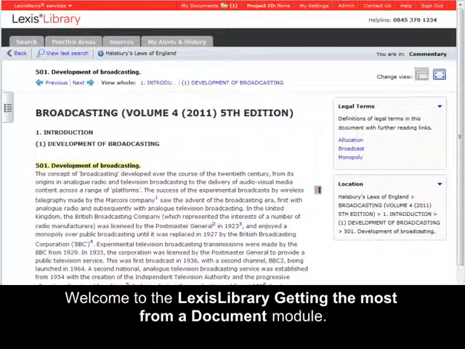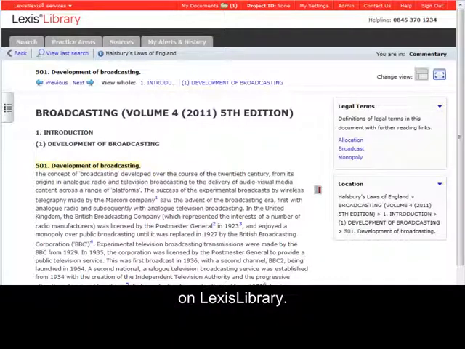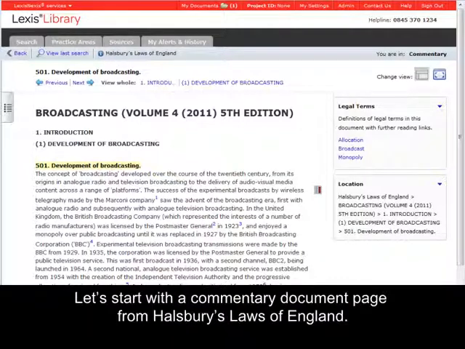Welcome to the LexisLibrary Getting the Most from a Document module. In this module, we aim to show you how to make the most of reading and using documents on LexisLibrary. Let's start with a commentary document page from Halsbury's Laws of England.